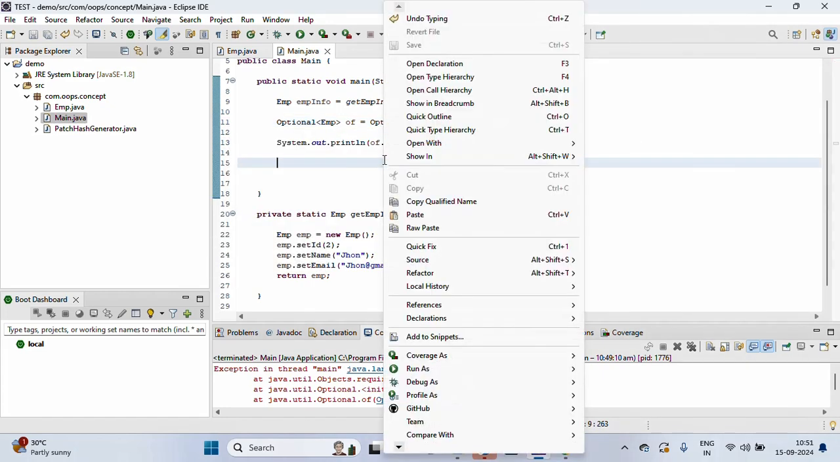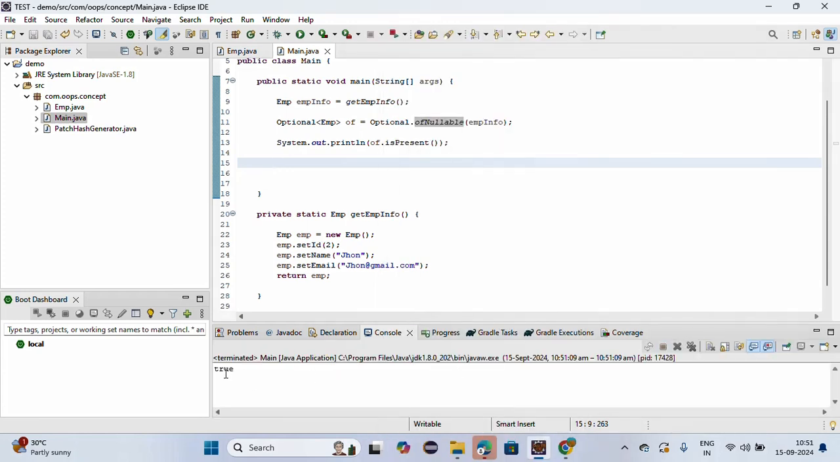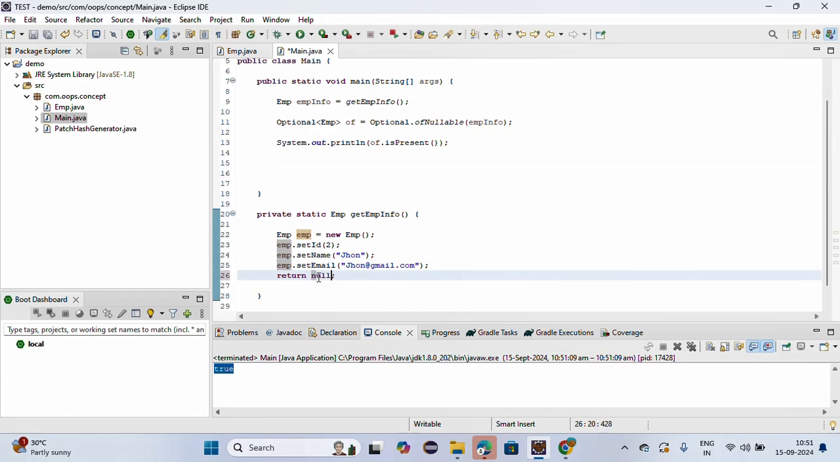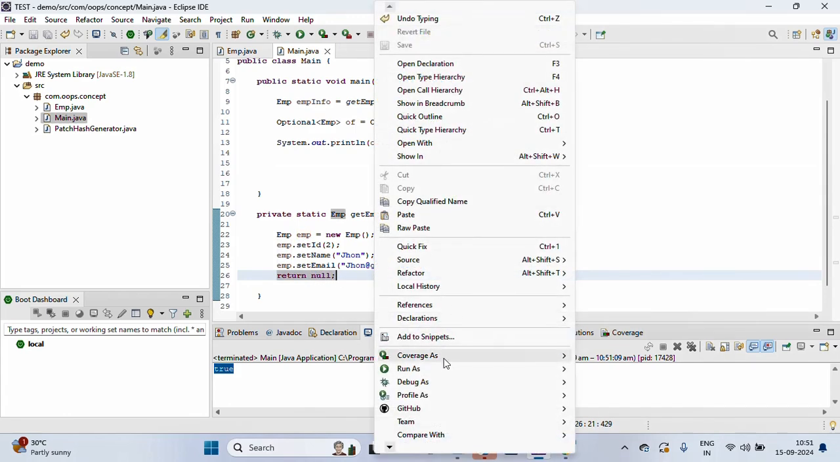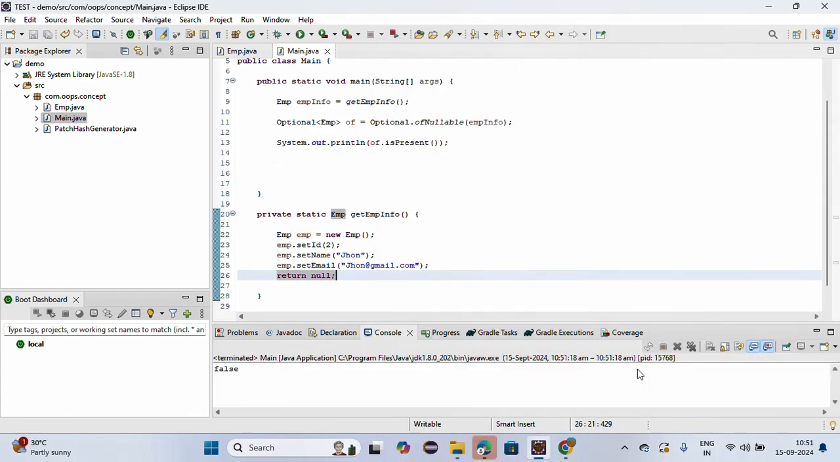Okay, so now it is returning true. What if I change it to null? See, it returns false. It is not going to throw the exception. Okay, so this is the best way to use the Optional class.